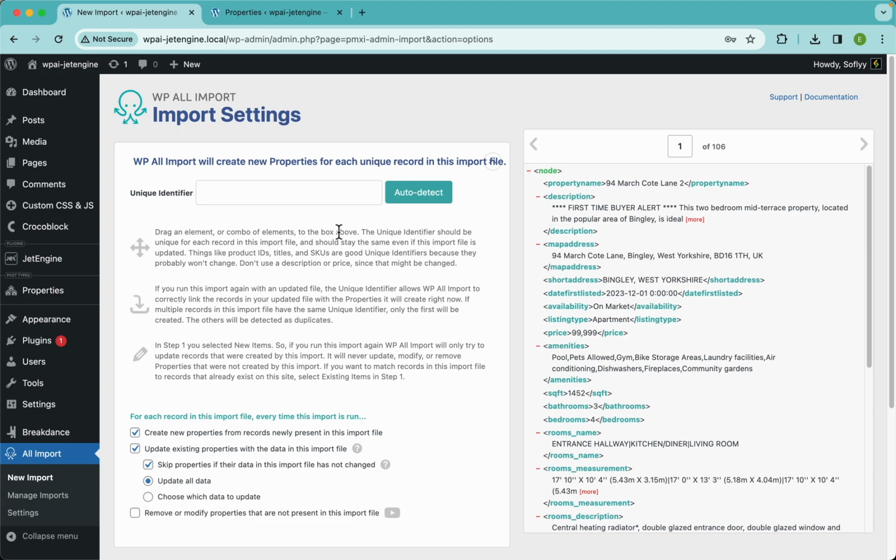All right, and here, well, you can manually select a unique identifier. Just drag and drop that, like so. Or if you don't want to overthink too much about this unique identifier, just click here on the auto-detect button, and WP All Import will choose a value that's unique for each record in this data file. What this will do is allow WP All Import to differentiate one from another, so it doesn't update, skip, or anything like that. It will just treat every record as an independent record, right? And this is what we want, because all of these 106 properties are very different. So we want them to be imported independently, right?